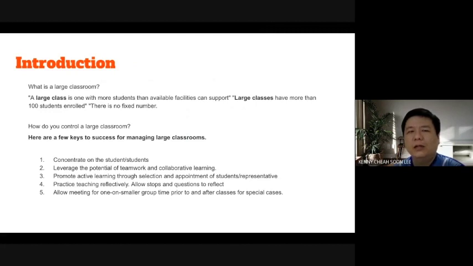Number two, the success of managing a large classroom also looks at the leverage potential of teamwork and collaborative learning. So in the later slides, I will share why teamwork and collaborative learning is very important, and it should be one of the important aspects to look at when you're dealing with large classrooms.